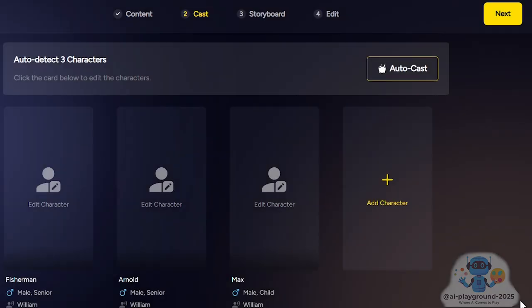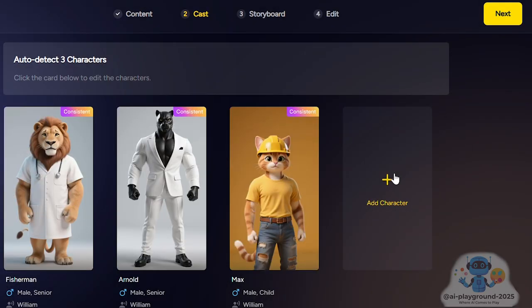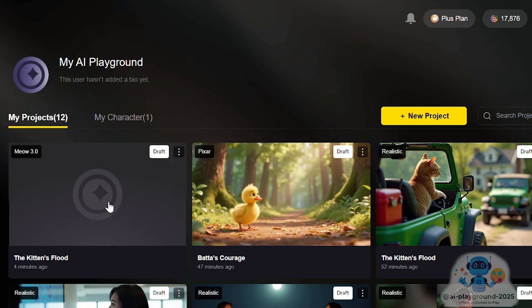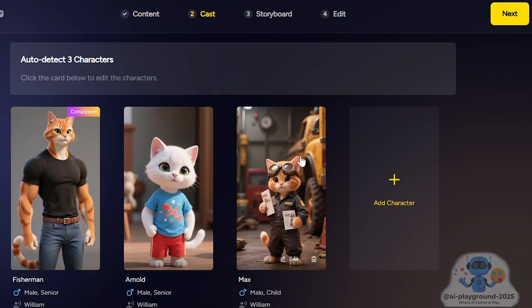Here's a fun part. You can click on AutoCast and see which characters MagicLight selects for your video. If they're not quite what you had in mind, no biggie. You can easily swap them out for other characters until you find the perfect fit. Once you're happy with your character crew, you know the drill, click Next.